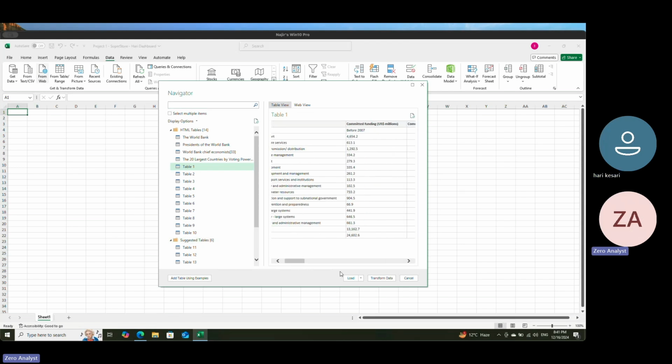Now here we have a few things. We have something called load, and something called transform. So what does it mean? When you say load, it loads the data directly into this Excel, which means whatever you do will not get recorded. So if new data comes, you need to do the same thing again. And when I say transform, it opens the file in a new tool which we call Power Query, where you can do a transform.